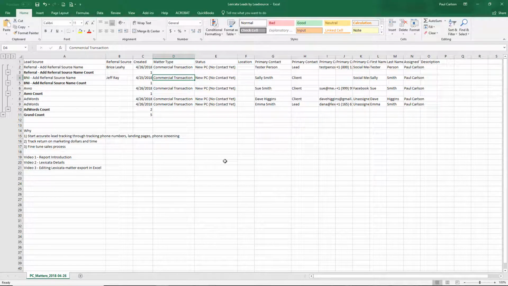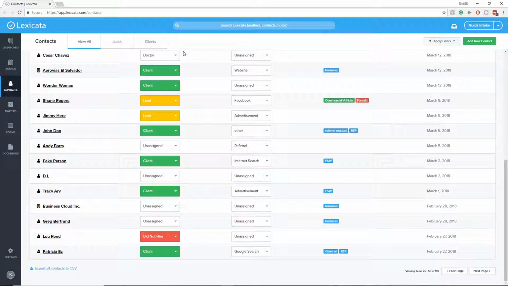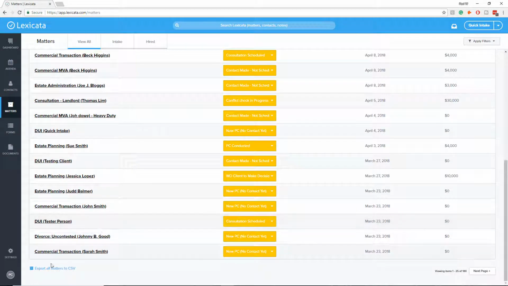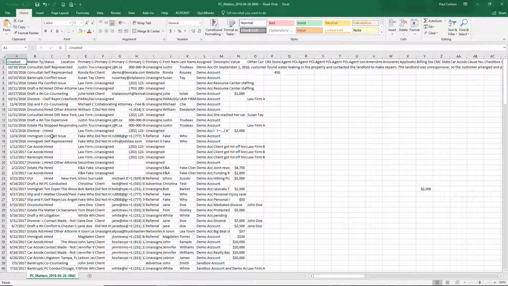In this video, we're going to create this nice report from Lexicata data through exporting all the data out of Lexi. So we start from Lexicata, we export, we go to Matters, and we export all matters to CSV. A couple minutes later, you'll get a wonderful spreadsheet in your email, and that spreadsheet looks something like this. And so we need to do some massaging to turn this into something useful.